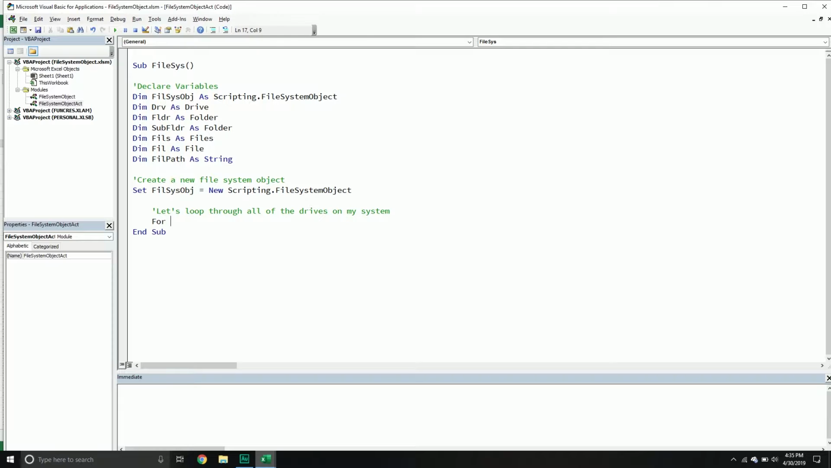And so what we're going to do is say for each drive in file system object, and then there's something called the drives collection. We're going to say next, and then from here, let's just print out some information. So we'll say debug print. We'll first put out the drive path. So we'll say the path to this drive is colon and then space, and then we'll put a plus sign, and then we'll put drive, and then we'll call the path property.